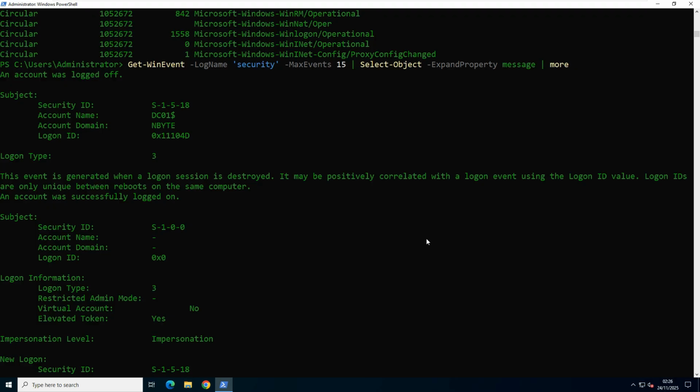As you can see, there are some logs here. An account was logged off. We have the subject ID, the account name, the account domain. This is the Nbyte-Sec, the logon ID. We also have the logon type 3, in this case probably a network logon.